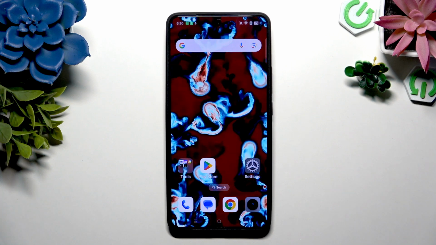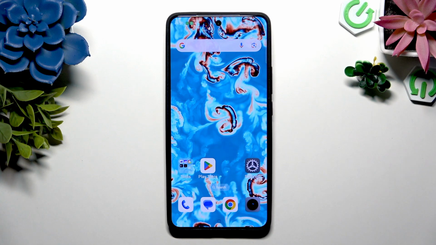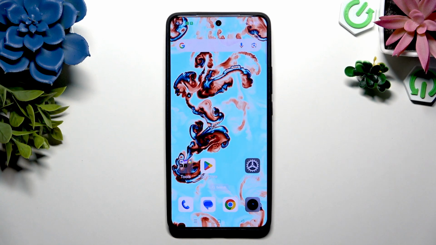In front of me is REALME GT7, and today I would like to show you how you can turn on or off autocorrection.